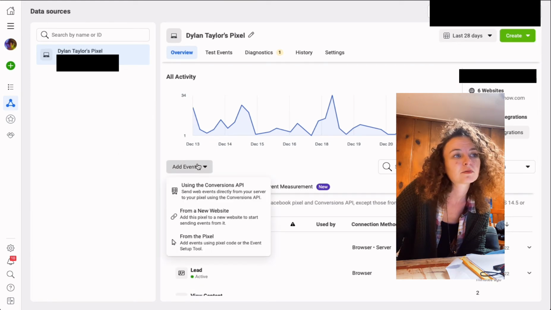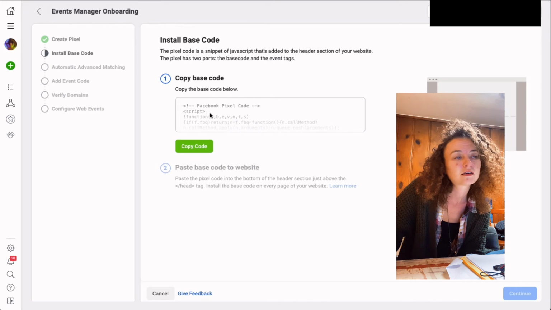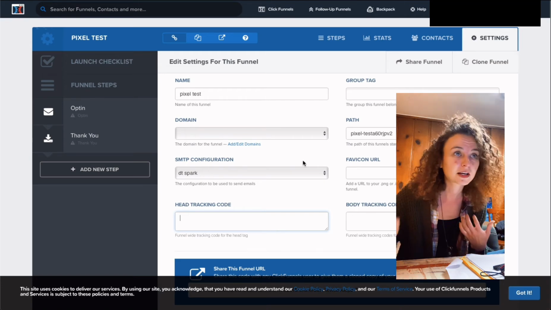So go to add events from new website, install code manually, and then you can copy your base code here. And this is really all you need. Copy this, put it in your notepad, and then come over to your Clickfunnels, and you can paste it in this head tracking code for the whole funnel, and that's how you install your pixel just in general.